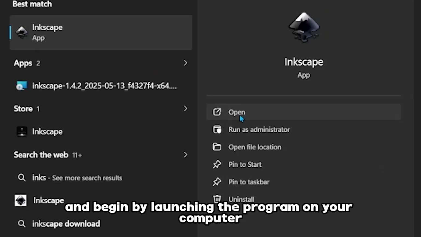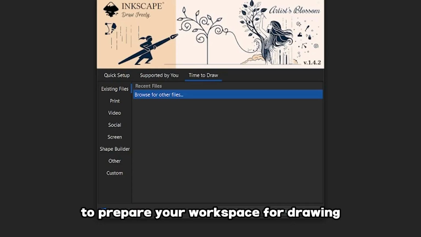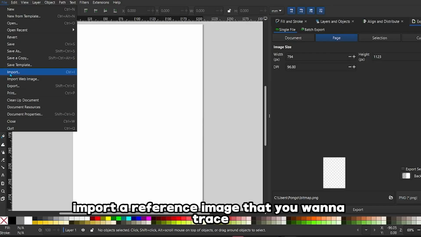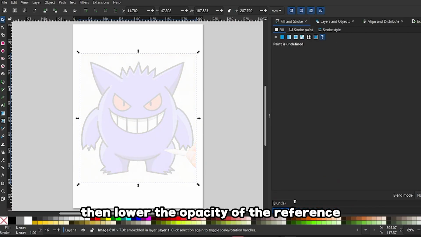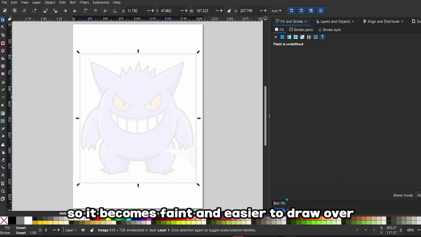Open Inkscape and begin by launching the program on your computer. Create a new document to prepare your workspace for drawing. Import a reference image that you want to trace, then lower the opacity of the reference so it becomes faint and easier to draw over.